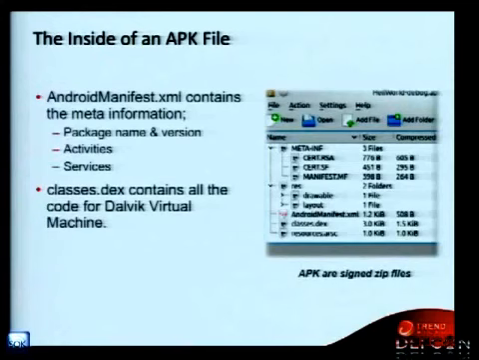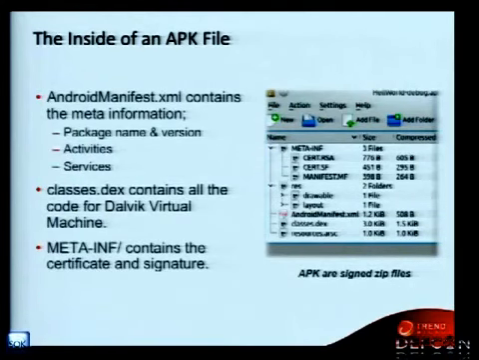And in classes.dex, we can find the code for the Dalvik virtual machine. And in the META-INF folder, we can find the certificate and the signature.